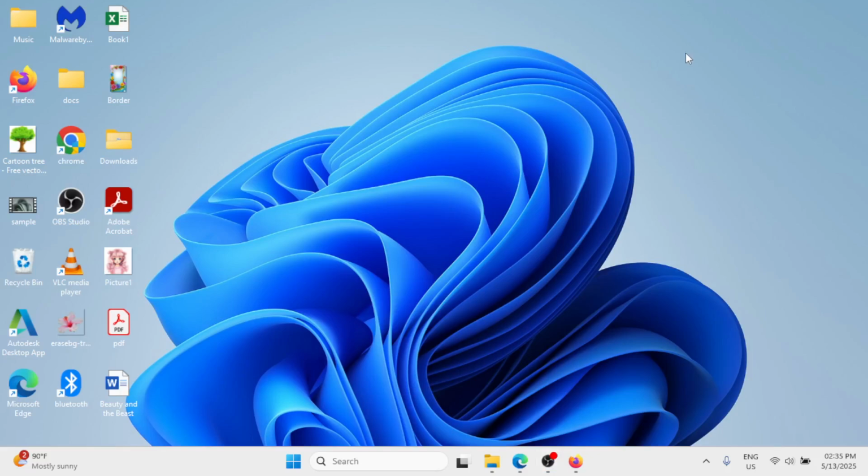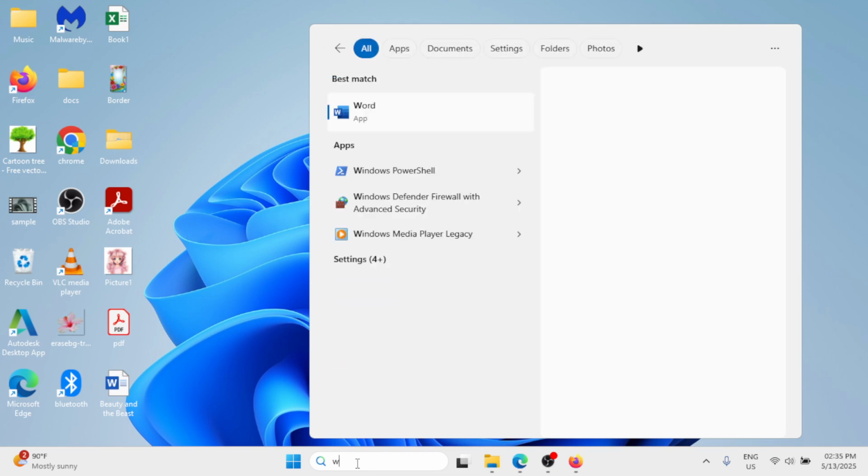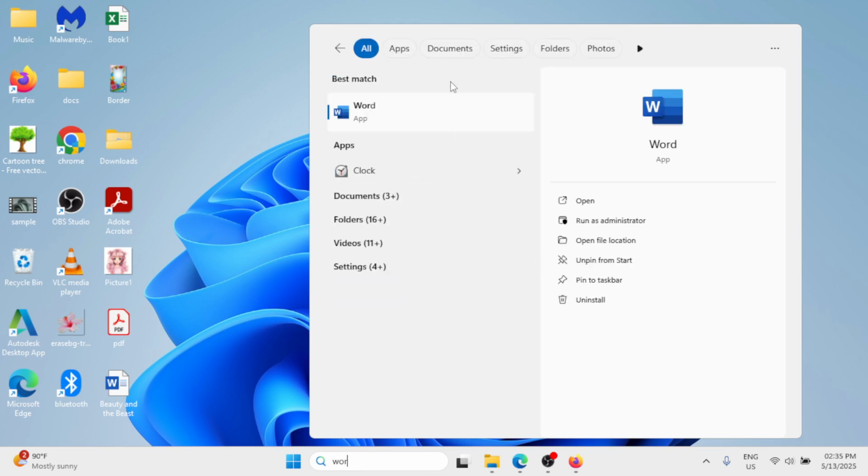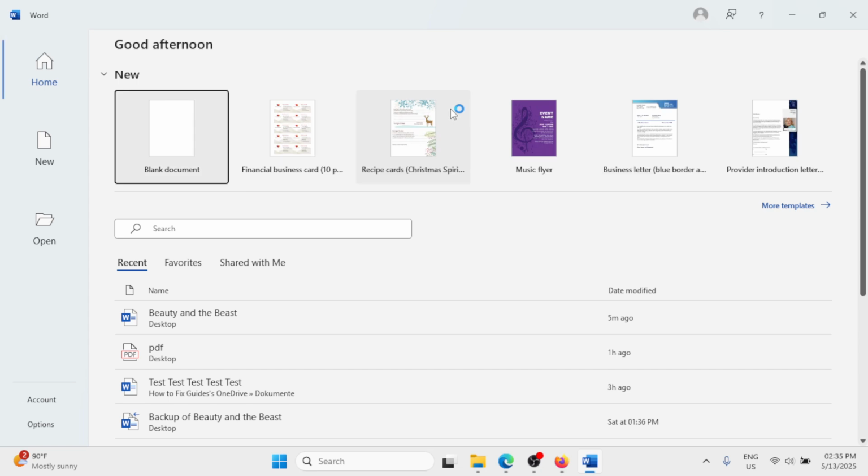In this video, I'm going to share with you how I can make a trifold brochure in Microsoft Word. So let's get started. Go ahead in the Windows search bar and simply type Word. Click on Microsoft Word under the best match.